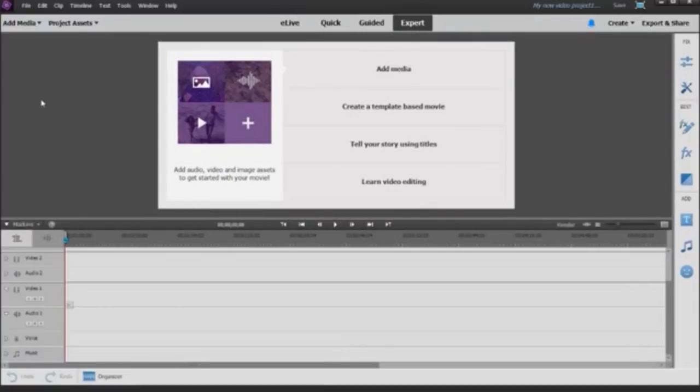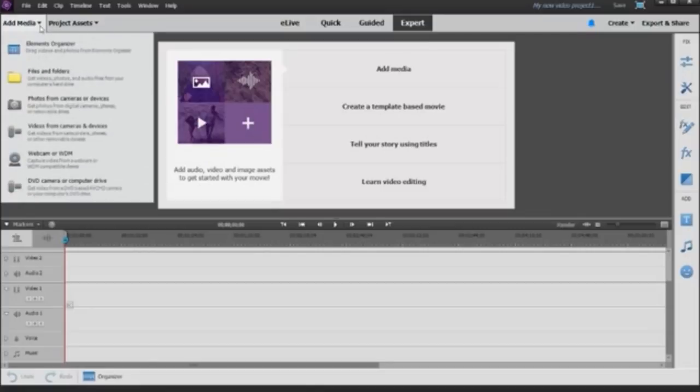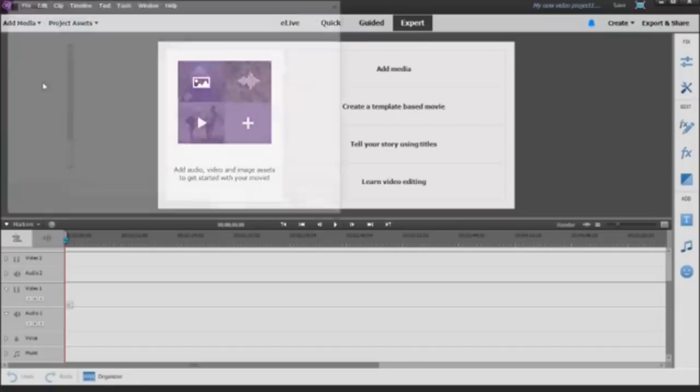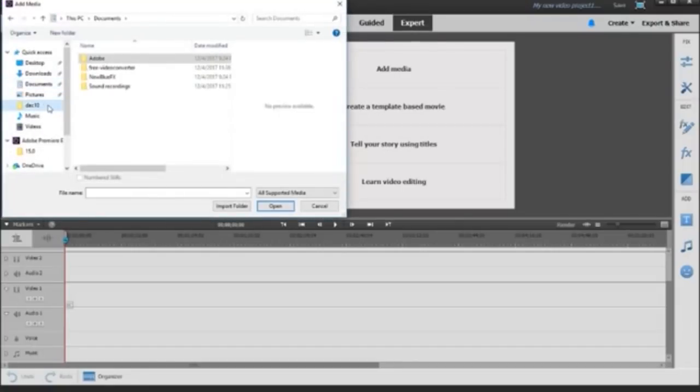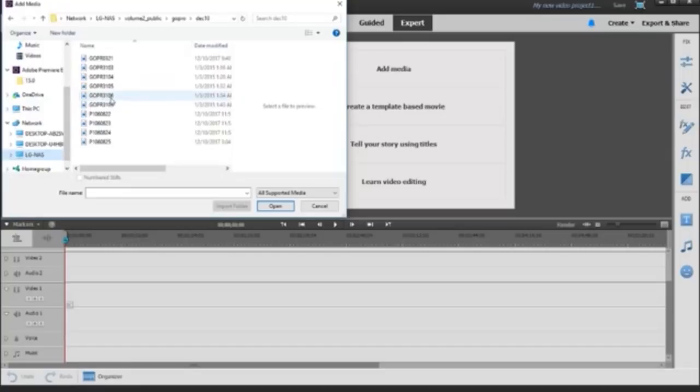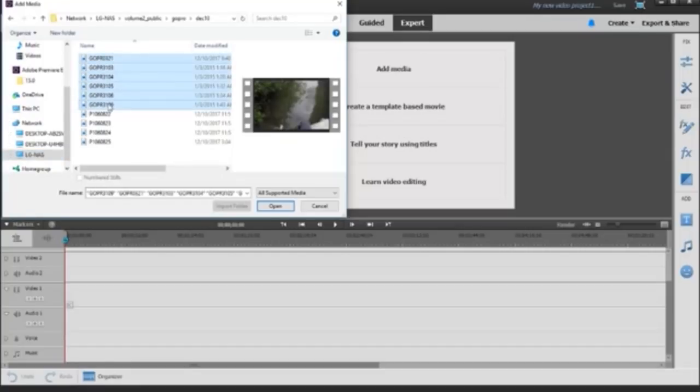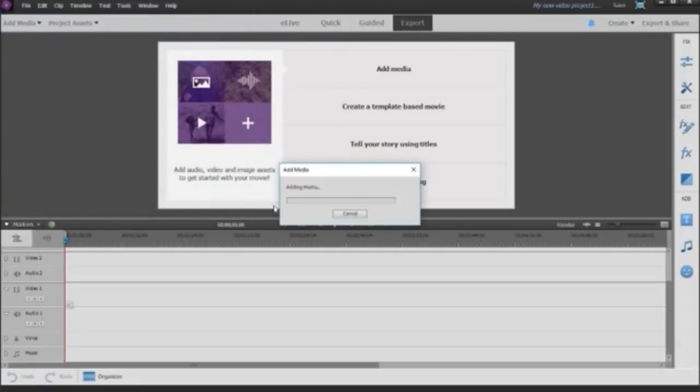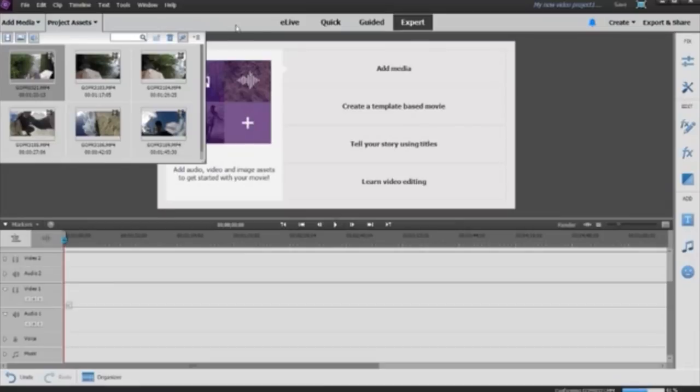First thing we're going to do is import our media to the software program. So we just go to add media and then look at our files and folders. Go to the folder that we need. And then I'm going to select the GoPro videos that we took today, and I'm going to open those. And it's adding the media files to the program. So this might just take a second. Once the add media function is complete, it'll show up in your project assets. So these are the videos that are loaded up and ready to use.